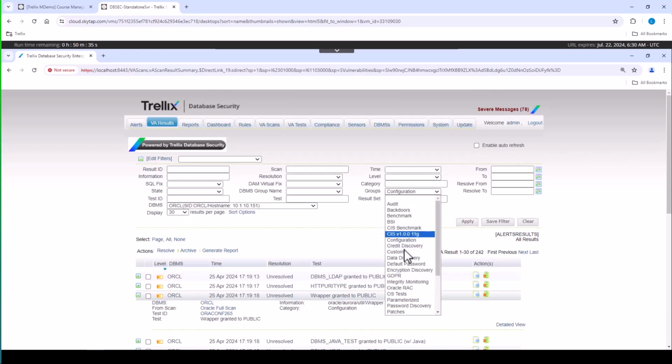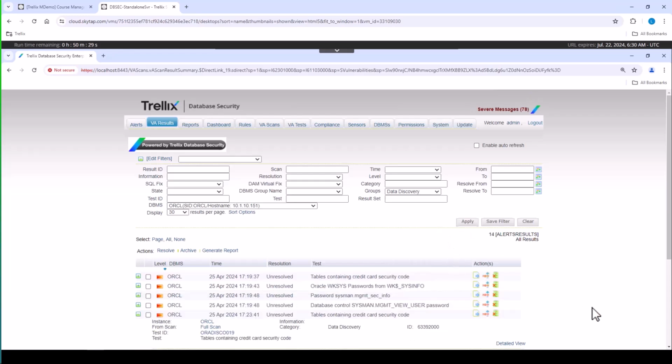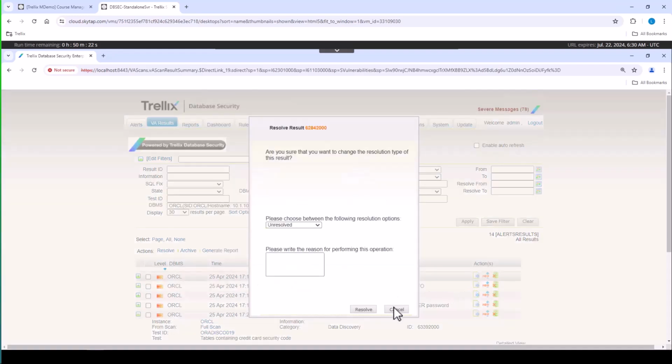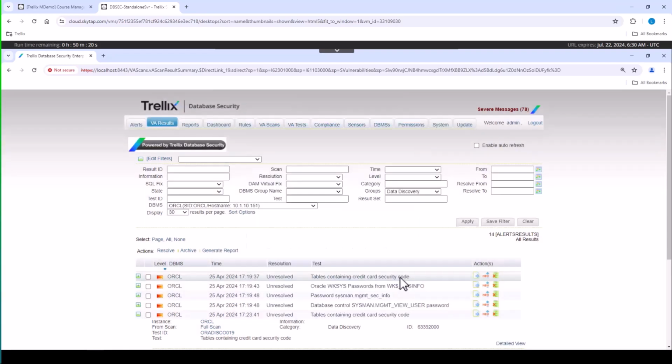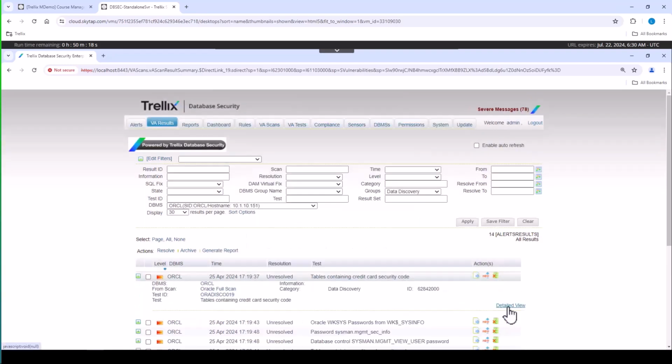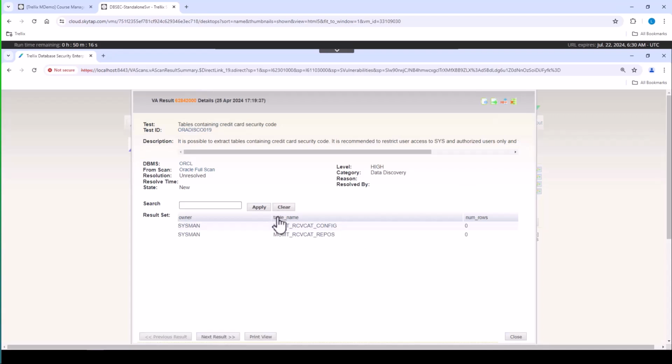One more is looking at if there's any sensitive data residing in my database. This is quite a key test. So immediately we'll be able to see that there might be tables containing credit card information. It will even show you the exact table name that might have credit card information.